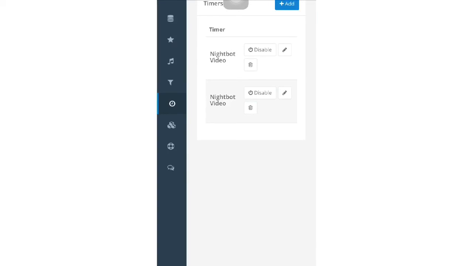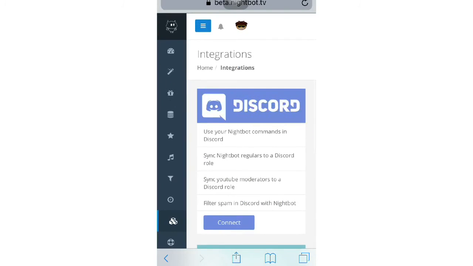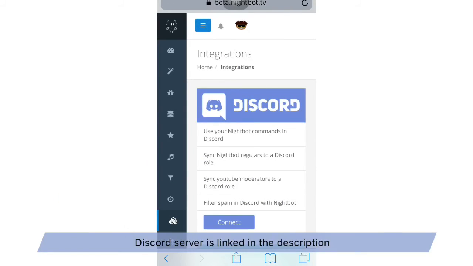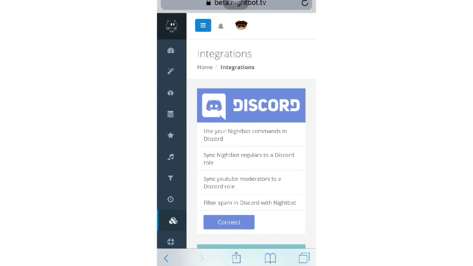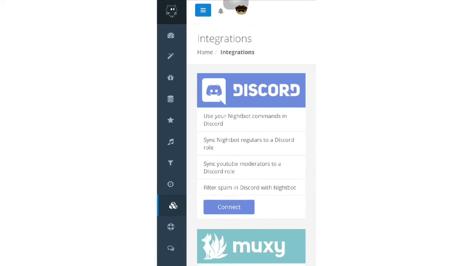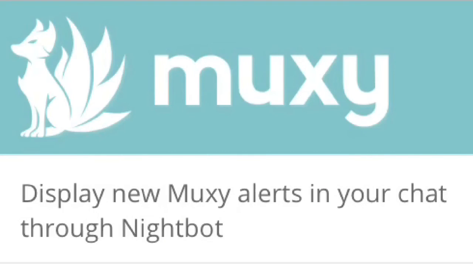Next thing is your third-party integration. So this is Discord. Y'all know what Discord is. Nightbot can also monitor your Discord the same way it monitors your live streams. Using the same commands, you can trigger Nightbot in your Discord server to help with spam protection and specific commands. And I don't know what Moxie is, if that's even how you say it. Someone let me know what that is, if you know.